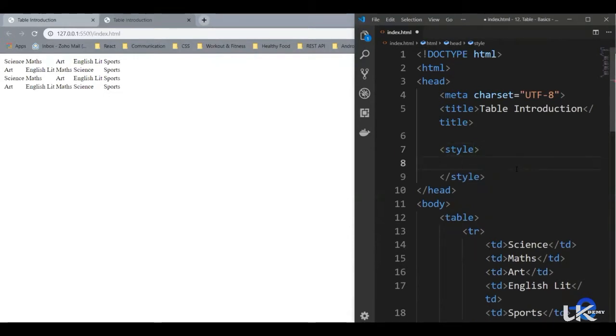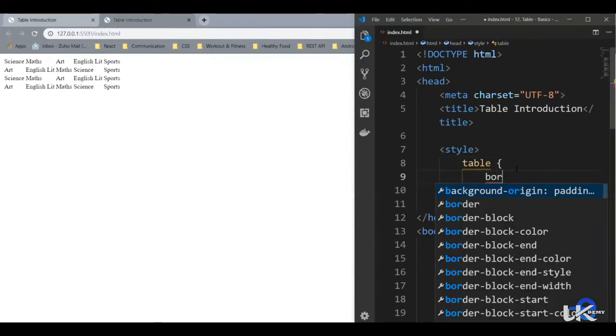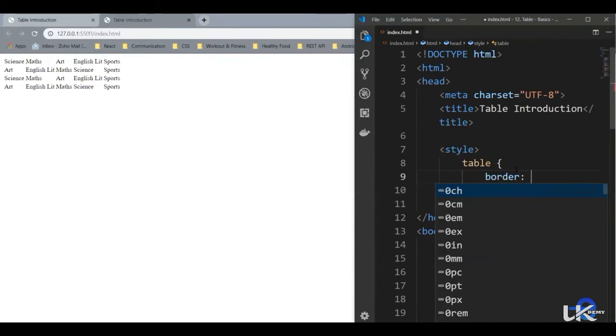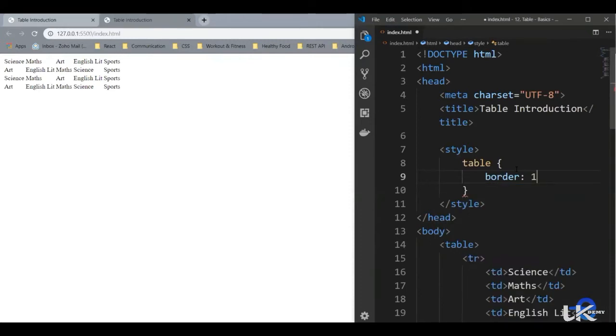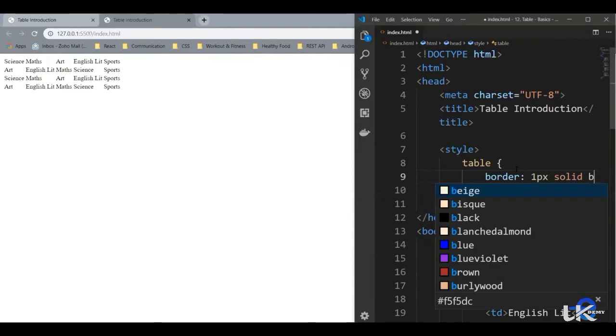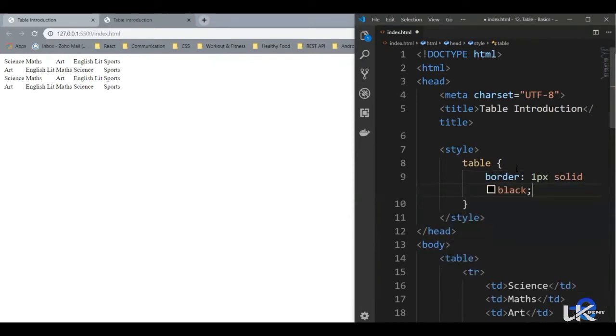So table, and let's use the border property of CSS. To define a border, we need three values. First is the thickness of the border, say 1 pixel. Then whether we want the border to be dashed or solid. So let's say we want solid, and then the color of the border. So let's say in our case, we want black. Let's save it. Now, as you can see, we've got a border around our table.